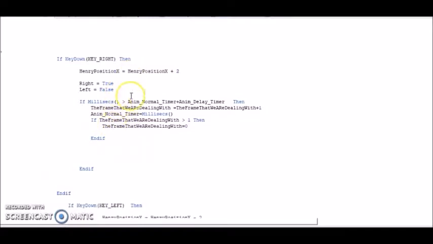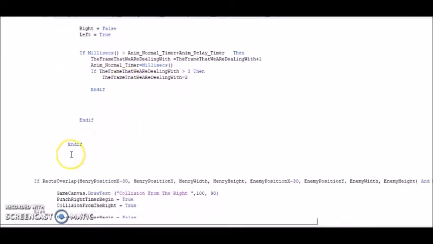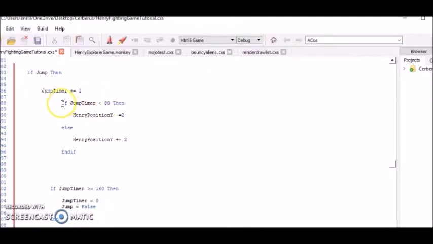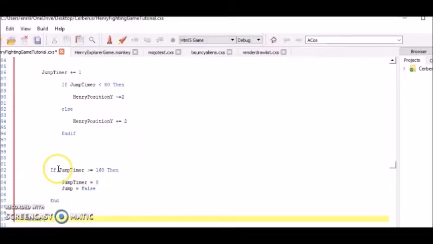Let's do it near this. Let's put it near this walking section. When the jump button is pressed, the jump timer starts. And if the timer is less than 80, Henry continues to go up. Otherwise, Henry goes down. And then when the jump timer reaches 160, which is, by the way, 80 times 2.